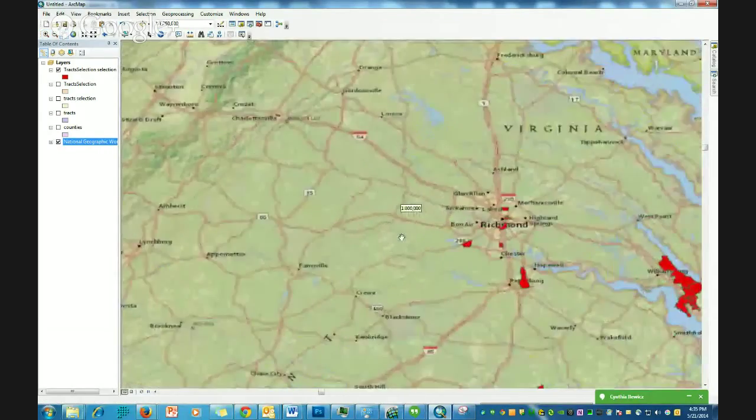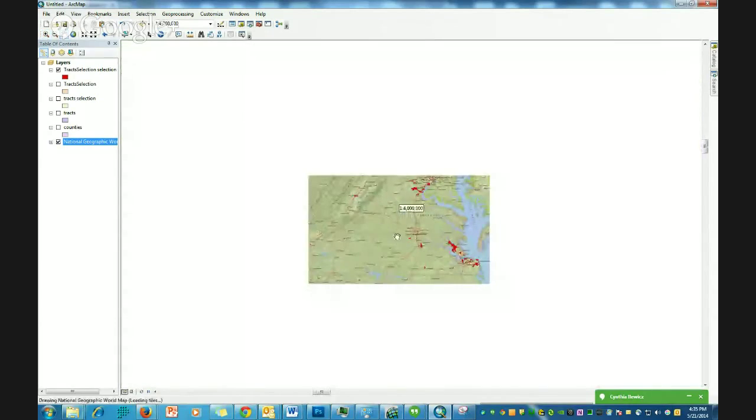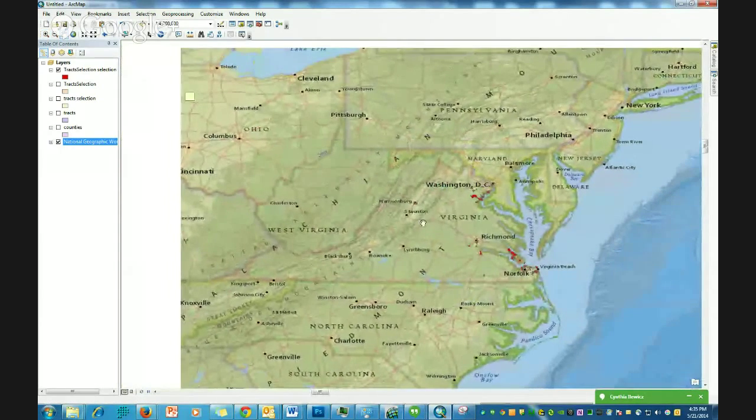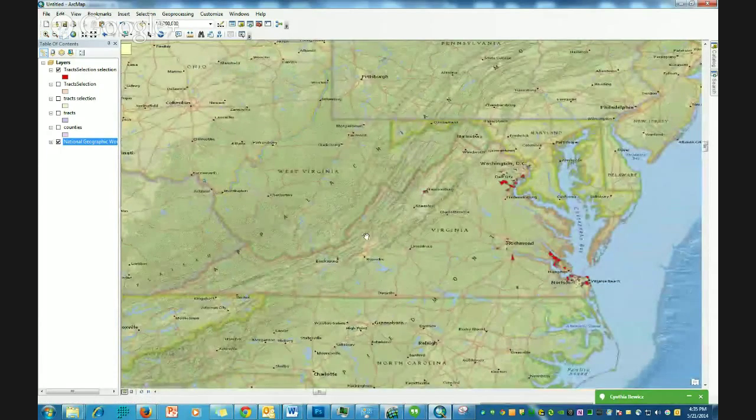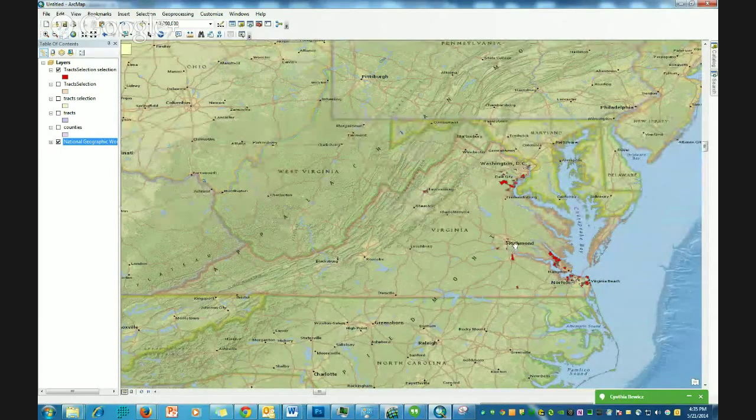So that's one example of how we can ask questions or do queries using information in the attribute table to highlight areas or select geographic regions that are of particular interest or meet certain criteria. And so now we'll move on into another example of how to do similar types of selections.